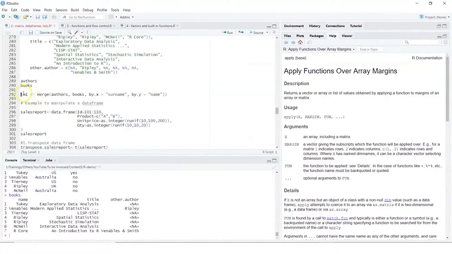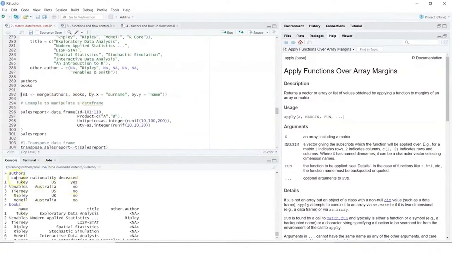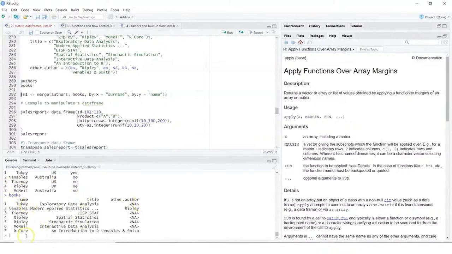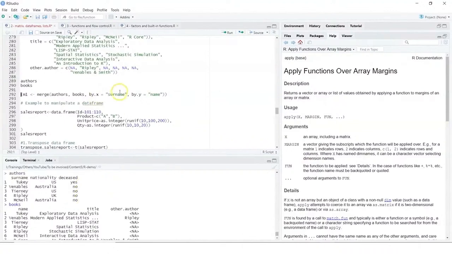So what I'm doing here is I'm saying M1, now I want to use the merge function. I pass in my data frames, that is authors and books. If we closely look at authors, it has 3 columns and 5 rows. And here you have 3 columns and we have 7 rows. So we would want to do a merge. So we'll say authors, books, and we will say by.x. This is where I'm choosing which is the column based on which I would want to merge. So I have by.x, which is surname, and by.y, which is name.